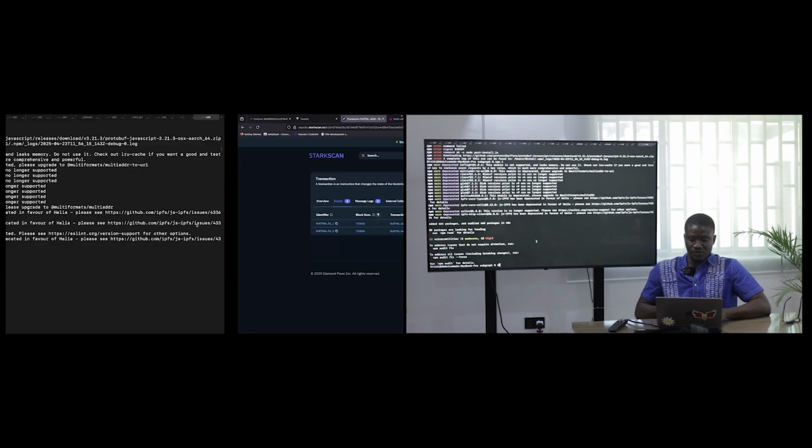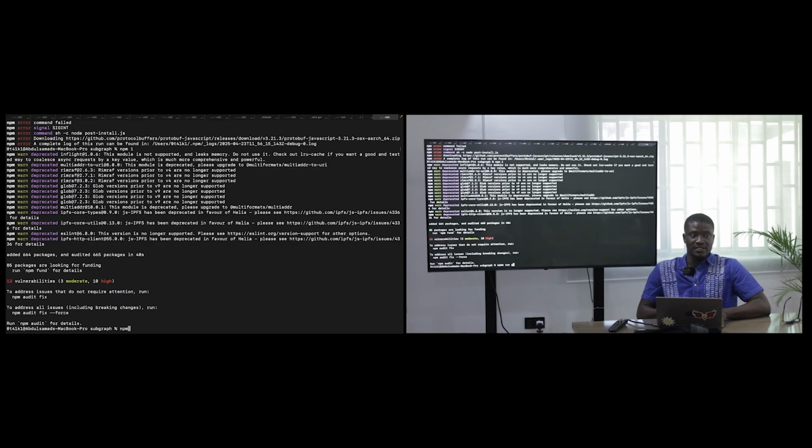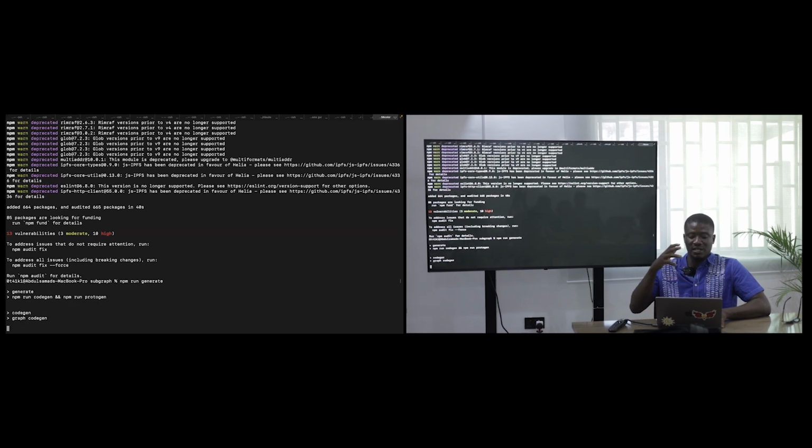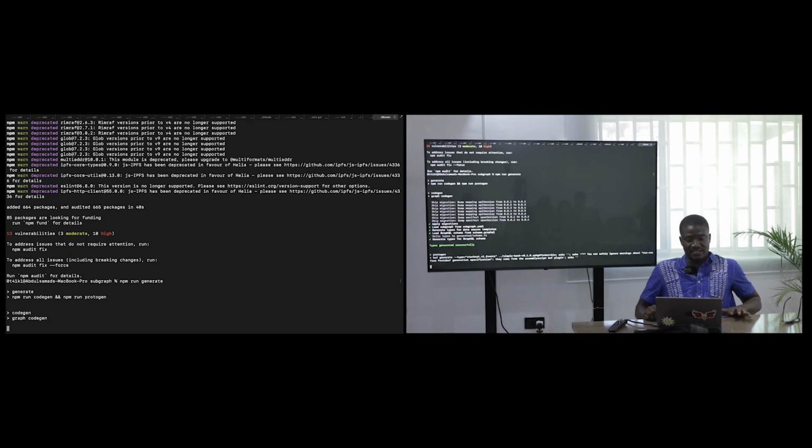Now let's do npm run generate. The reason we do this is because we have defined our schema already, right? So when we do npm run generate, it will just go and generate for us the types that we need.